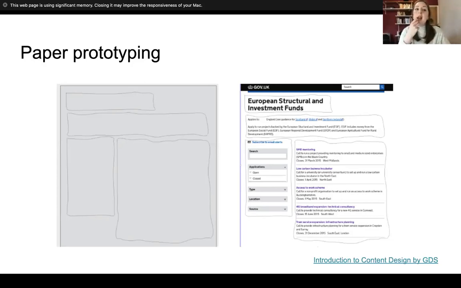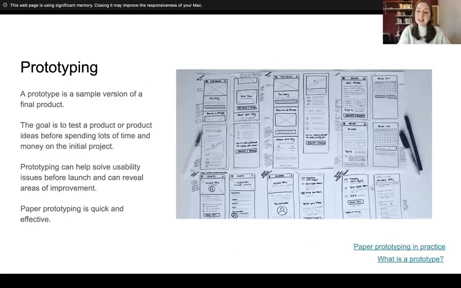And I think a lot of people are afraid of drawing because at one point in their life they might have been told by a teacher that they were really bad at drawing, but in reality, you don't need to be able to draw. You just need to be able to conceptualize your idea on paper.